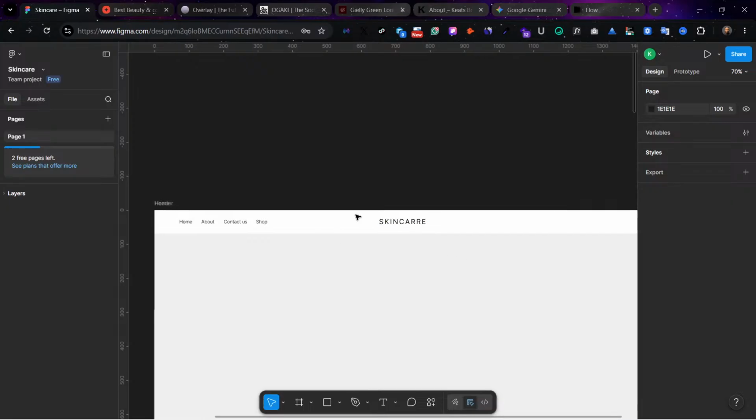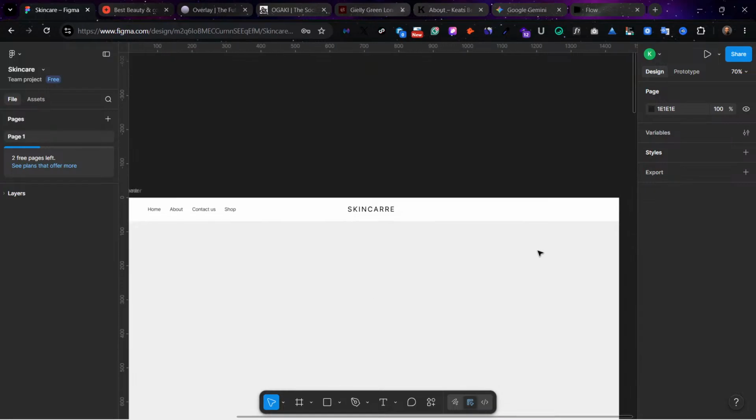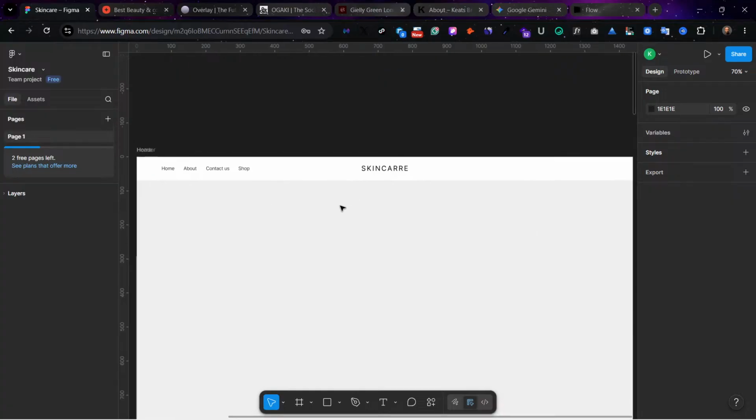So as you can see, there's a distinct difference between our header and the body, because the body is a different, what would we call this? Should I call this a color? Yes, background color is different.